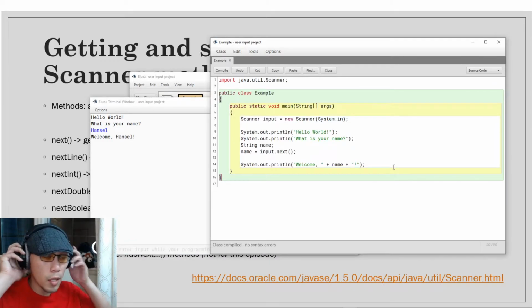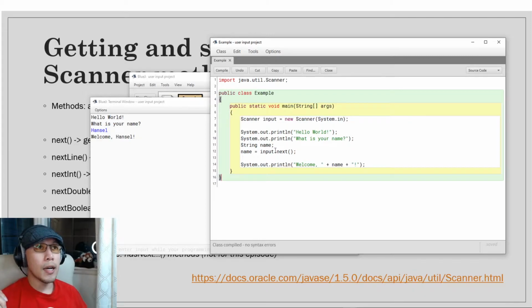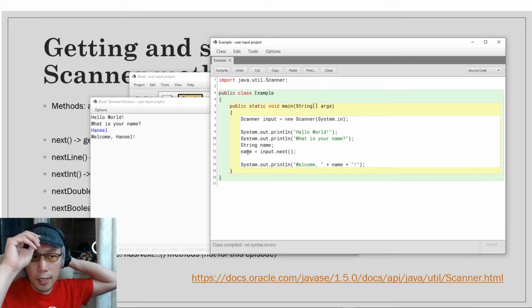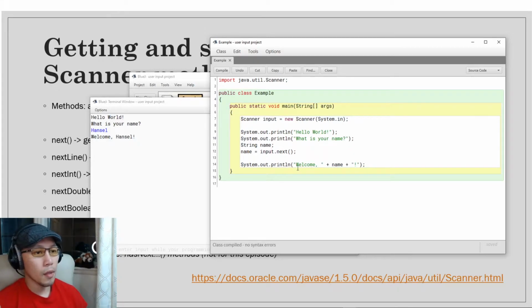Okay, so you can see that by calling this next method for input, it allows us to get some sort of a string, and that string needs to be stored in some sort of variable, because that's the purpose of a variable, which is to store some kind of value, and in this case it stores a string. Then we also have this expression welcome plus name exclamation.